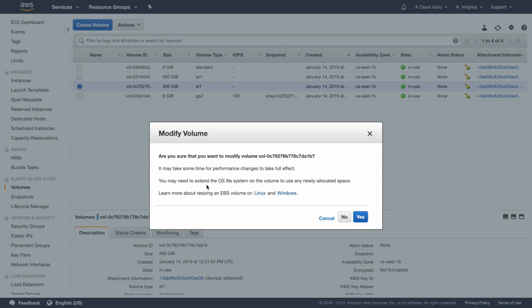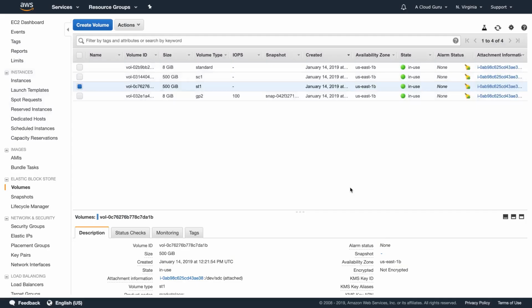You also may need to extend the operating system file system on the volume to use it. So your operating system will only see the 500 initially. What you might have to do is run a command and basically repartition the drive so you'll be able to see the full 1000. You can learn about how to do that by clicking on the Linux or Windows one. Again, it's beyond the scope of the Certified Solutions Architect course. We do cover it in the Certified SysOps Administrator Associate course, however. So let's modify this volume, and that is now increasing this volume from 500 gigs to 1000.